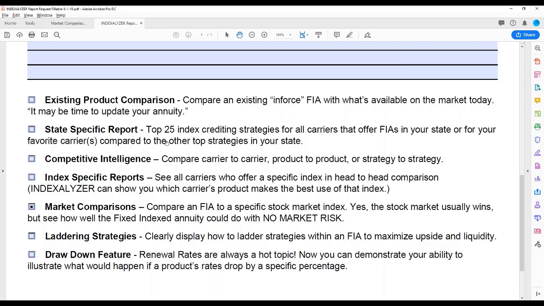State specific report, it's going to be our top 25 report, and it's going to show the very best strategies from the different products that are approved in your state today. And we can narrow that down some, or we can keep it at all of them. Competitive intelligence is literally head-to-head comparison, carrier to carrier, product to product, strategy to strategy. You tell me what you want to compare, and we can put together the report.